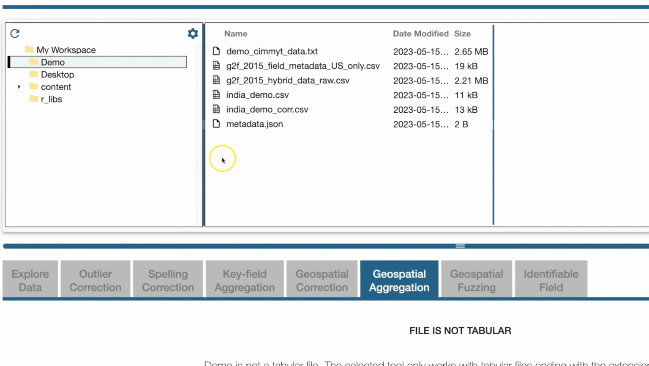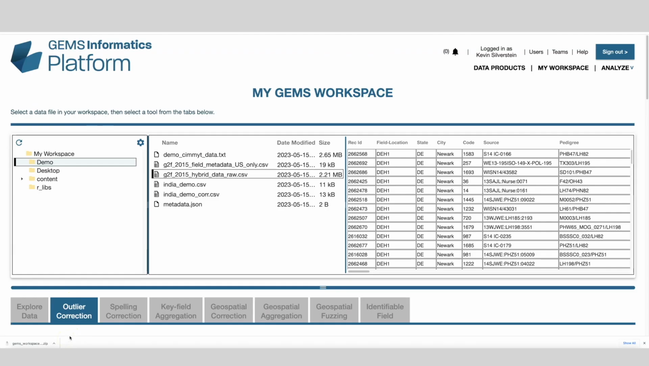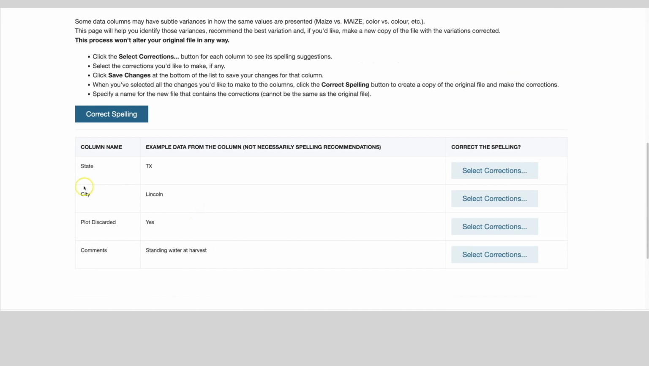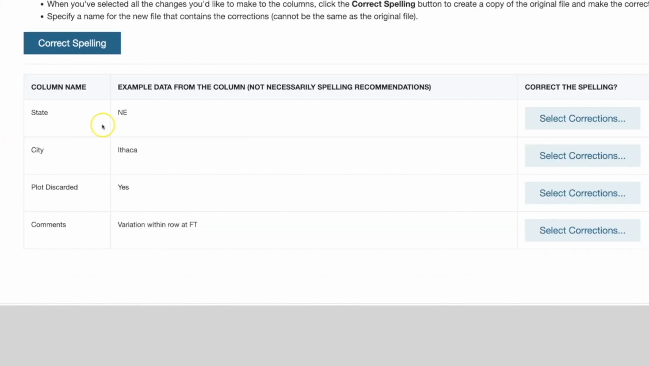So let's go ahead and click on our Genomes to Fields hybrid file. We're going to go choose our spell correction tool. You'll receive some instructions which you can read or ignore, but the basic gist of it is this. Each column will have a separate opportunity for you to find different spelling corrections within them. It shows the name of the column, and it gives you kind of a rolling observatory of all the different items that happen to be in that column.